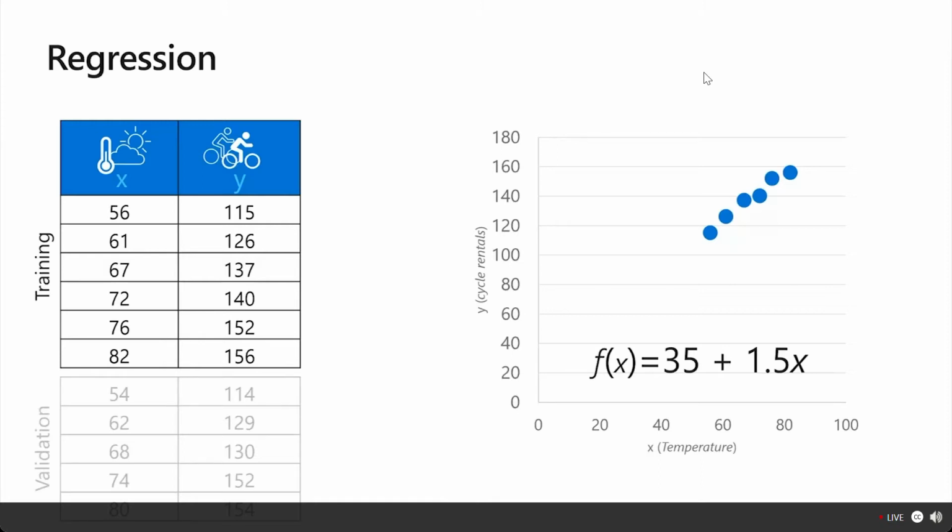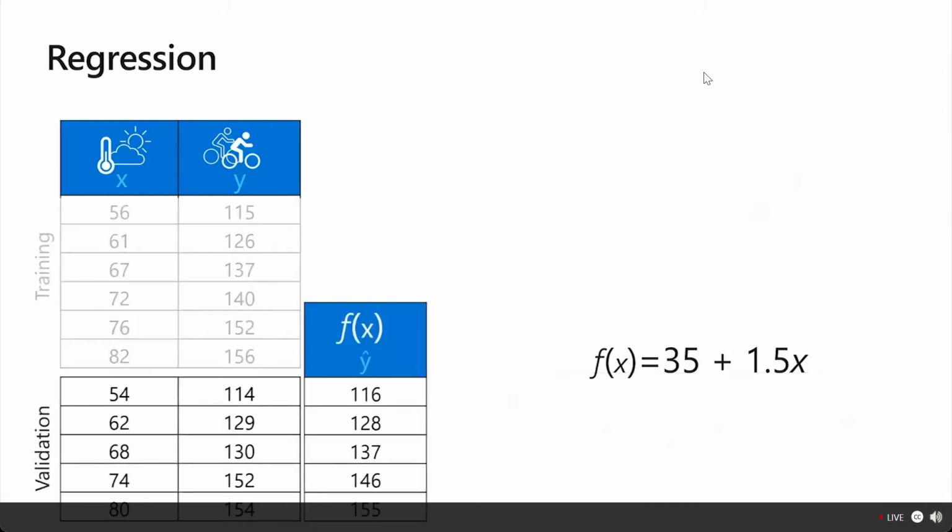Those predictions that I'm going to make are not called Y, but they're called Y hat. So they have a little hat on top of it. And you can see here that for a temperature of 54 degrees, my actual bike rentals were 114, and my predicted bike rentals were 116. So there's a little bit of difference. Now you can see how well the model predicts by measuring the difference between the predicted values and the actual values that we know to be true. This tells us the amount of error in the model. And there are various ways to calculate this error and generate some common metrics that we can use to evaluate a regression model.